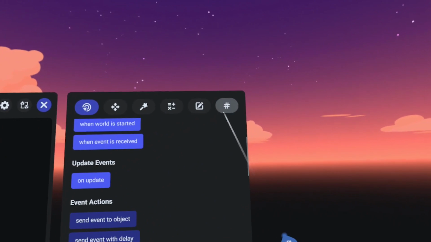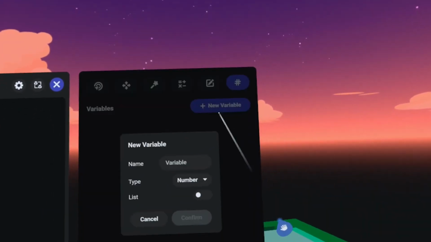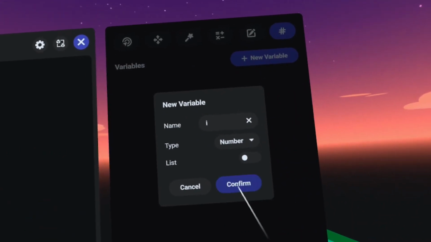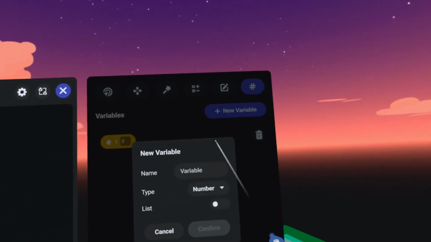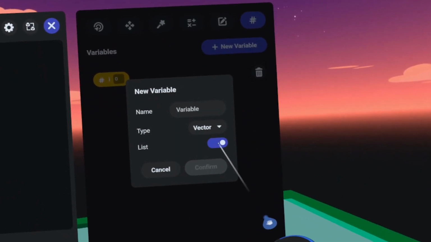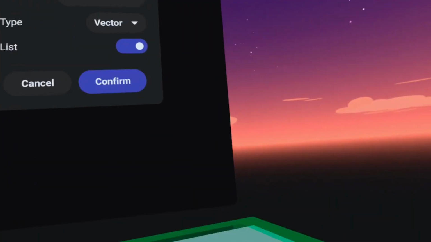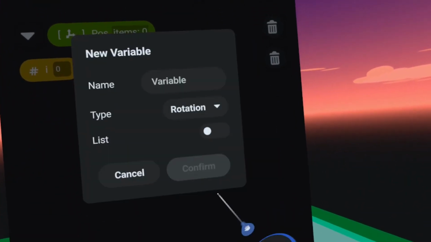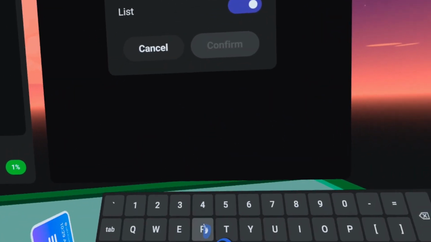Very nice. And the next thing we want to do is go to our variables tab and create a new number called I, which is an iterative value. You'll see how we use that in just a moment. And then we're going to go create another vector list, so making sure to click the list button. So this is a vector list, which we'll call position. And then we're going to create another rotation list, which we'll call rotation.